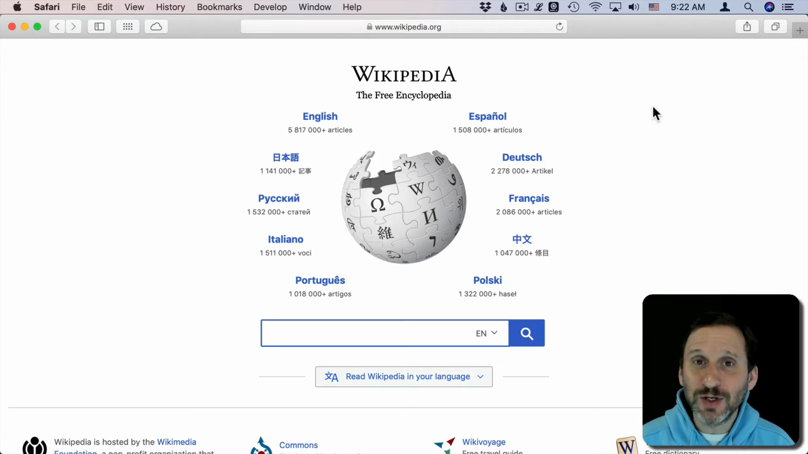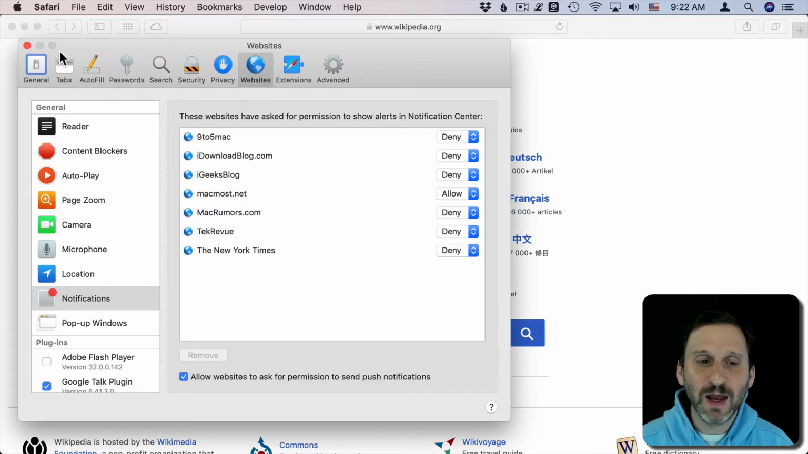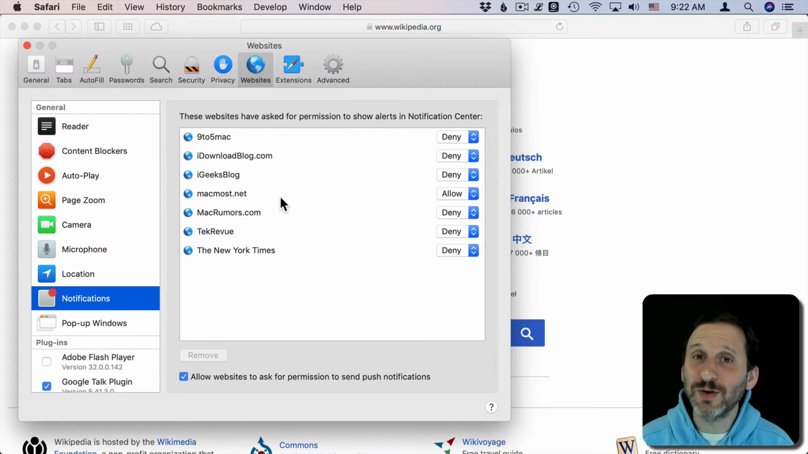So it's easy to turn these off. Let me show you how. In Safari, you go to Safari Preferences, and under that, you go to Websites, and then you click on Notifications. Then you're going to see a list of all the websites that have asked you for notifications. So that's the important part here. No website can send you a notification without first asking your permission.